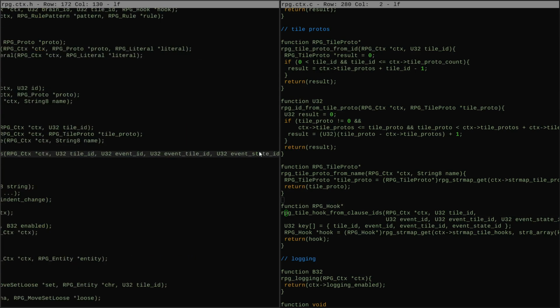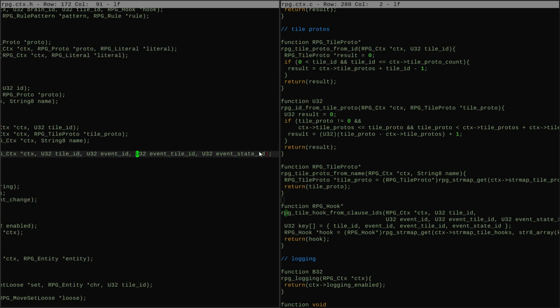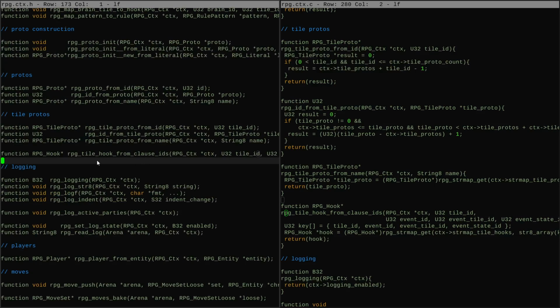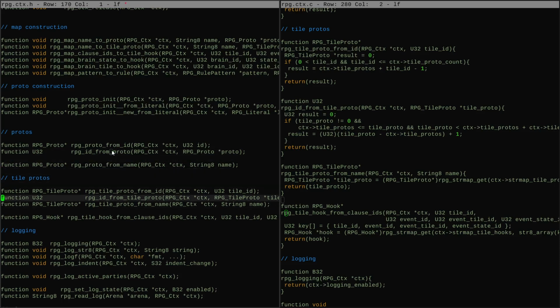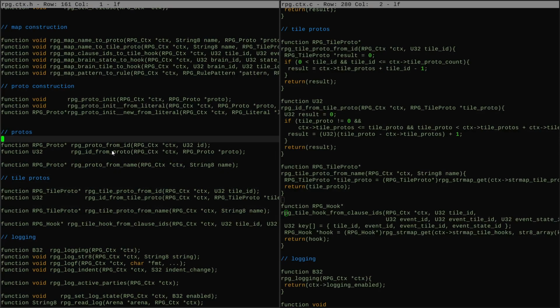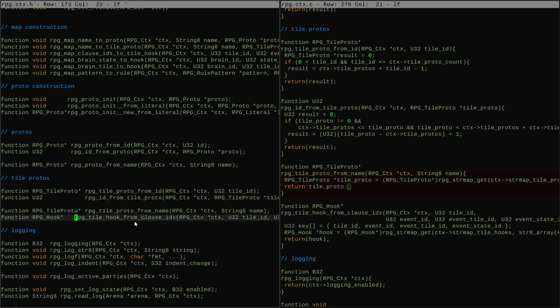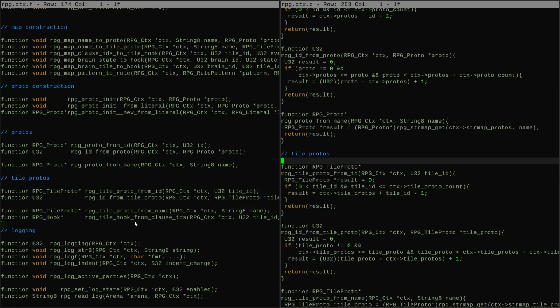From clause IDs. Right, so that's just the read on the map. So this one's a read on a map, read on a map. These ones are different. These are wrappers around the... Right, that's so interesting. Read on a map, read on a map. Array. So these ones are wrappers on the symbol sets.